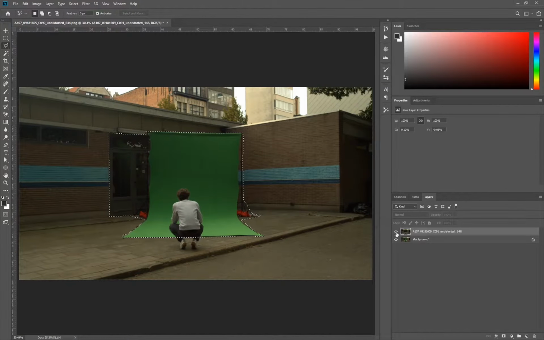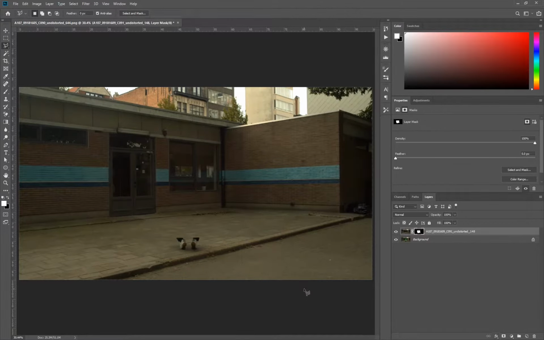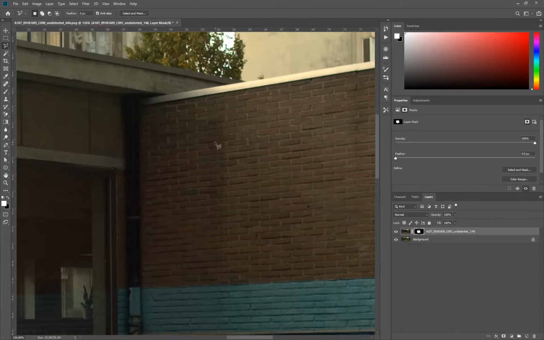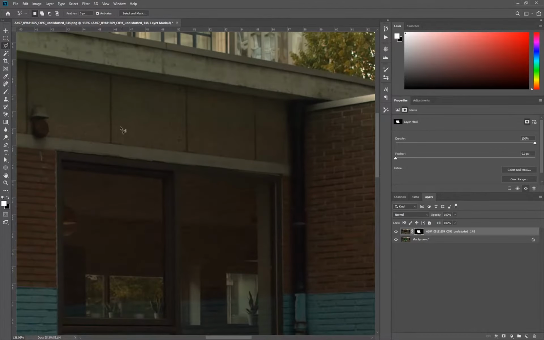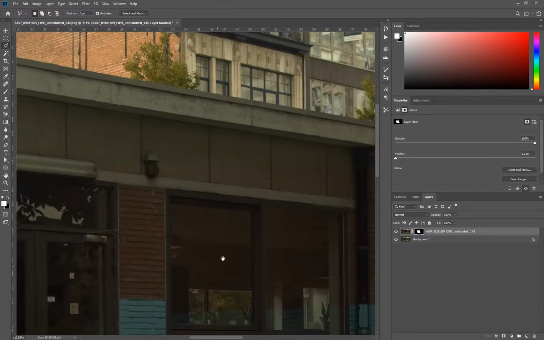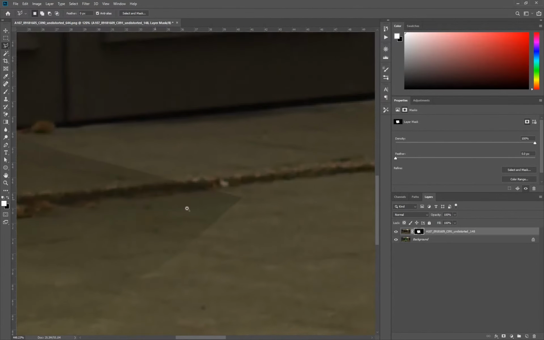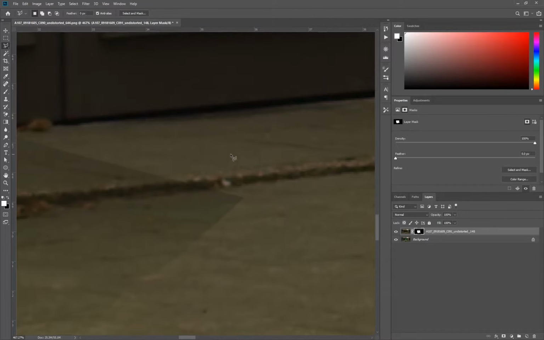And just on this layer, with this selection made, I'm going to apply a layer mask. And so a lot of the work has already been done. It just needs a few fixes now. So for example, here you see that this is a bit lighter and this is a bit darker. This is a bit greener and this is a bit redder. So also here, this is a bit darker and this is lighter.